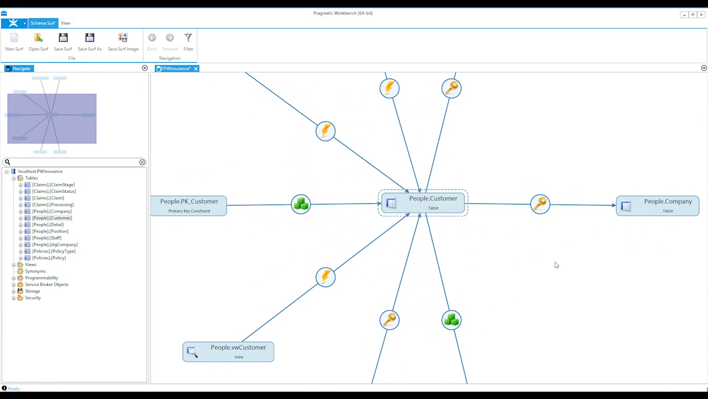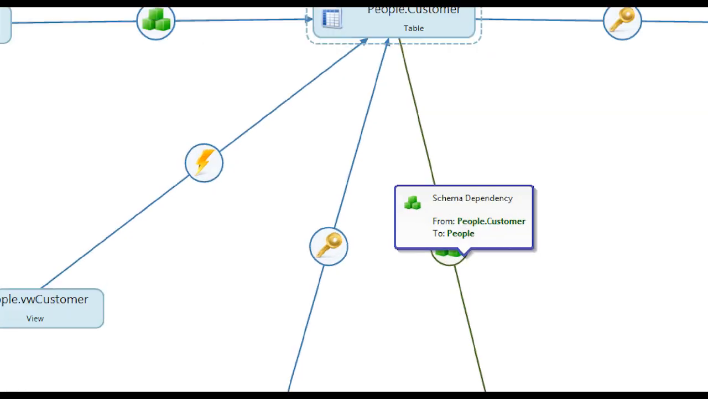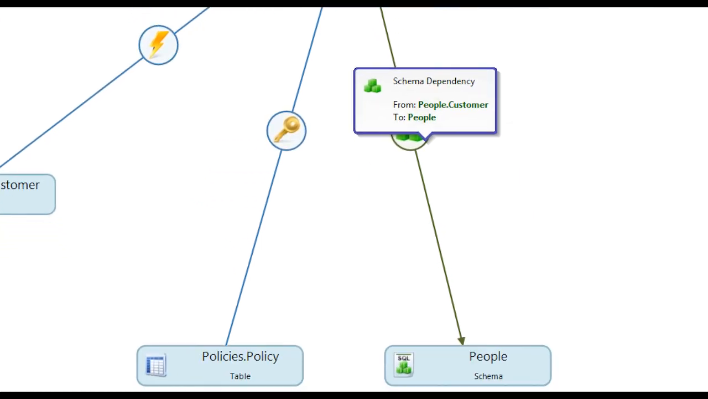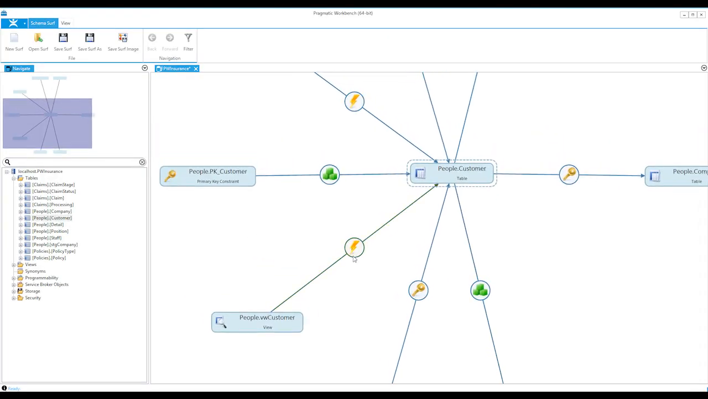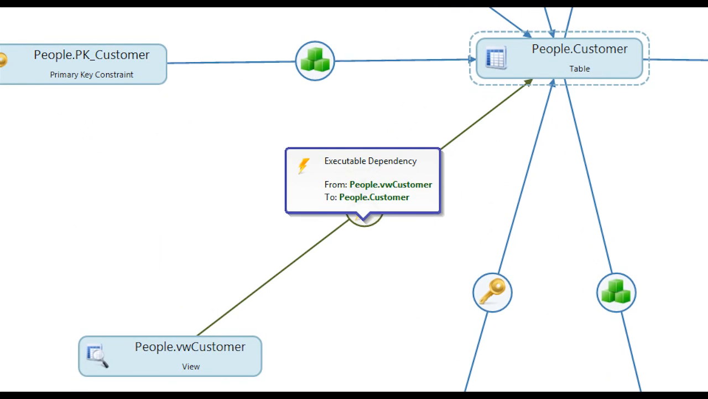And I can see we have a foreign key relationship right here to the people.company table. It's also going to show you the schema relationships. So here are the schema dependency. So we have basically showing that this table is in the people schema. And this little lightning bolt represents an executable dependency. And in this case, it's a view. So you would see this with stored procedures, views, and triggers.